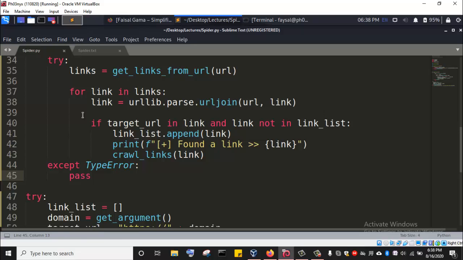So if we happen to come across a link that does not contain links on it, don't give me this error, just continue working, forget about it, go to the next link. So basically that is what I'm telling it. An error will occur, type error, and then we know that that type error is a non-type, so forget about it, just continue on to the next link.